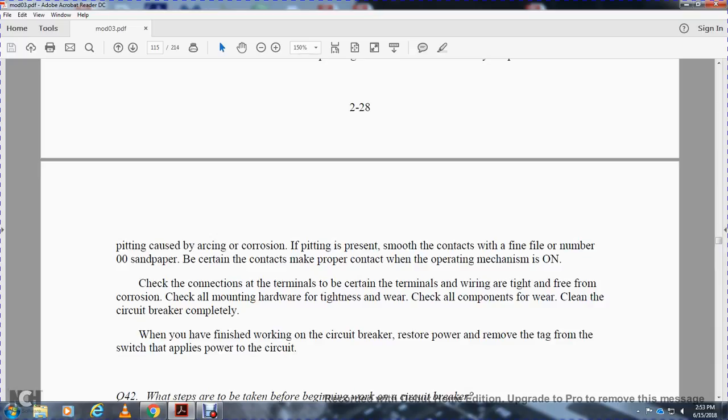When you have finished the work on the circuit breaker, restore the power. Remove the tag from the switch to apply power to the circuit.